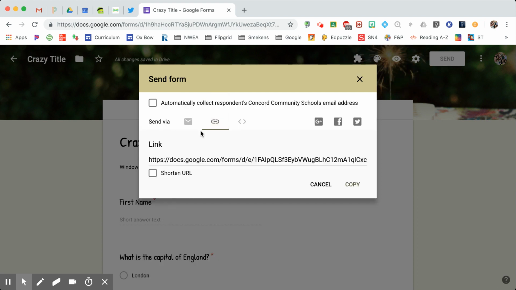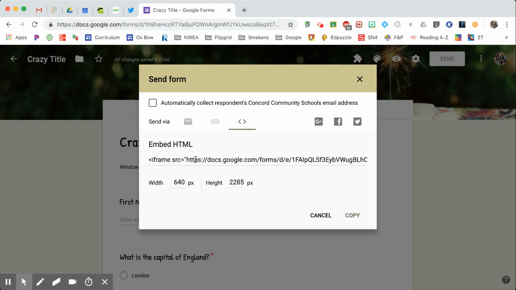Easiest way is to send the link. So just copy the link. You can even shorten it up, or you can embed it, which is a really cool thing too. So you could just copy that. So I'll show you how that looks.